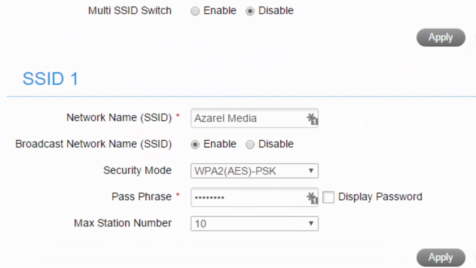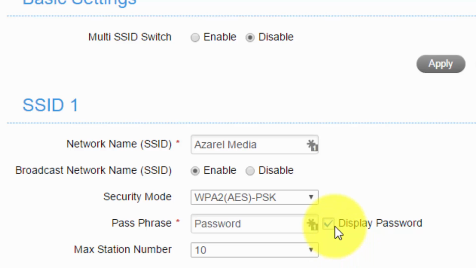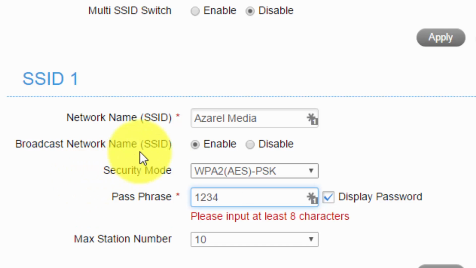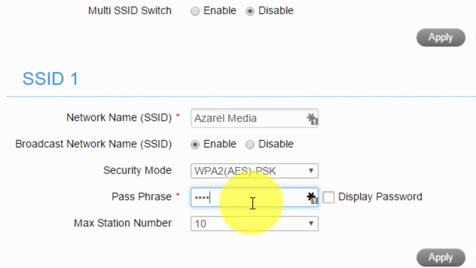But basically, since we are changing the password, if you click on display password, it will show you your current password. To change the password, just go ahead and type. And don't forget, for the passphrase, you need to put at least 8 characters. I'll go ahead and hide that one, change it, and click on apply.